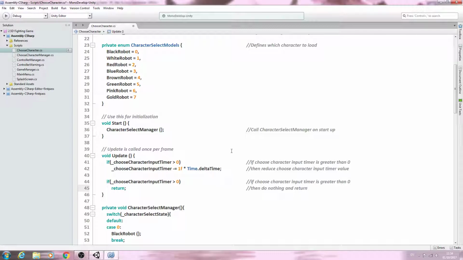So if we've increased this value, we decrease it, and while it's in the process of decreasing, so it's still greater than zero, then we do nothing else and return. And that's how our input delay is going to work.